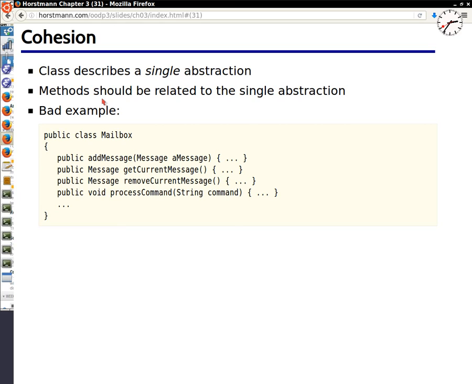Like here I'm having a mailbox, and the first 3 are great. Add message, get current message, remove current message. That means a mailbox is a container for messages. Single concept. And now I have this one, process command, and that sticks out like a sore thumb. What's that got to do with messages? Right? That command processing responsibility can really be handled by another class, as it is in both the program in the book and in your homework solution. There you have the connection or console or whatever that deals with command processing, not the mailbox.